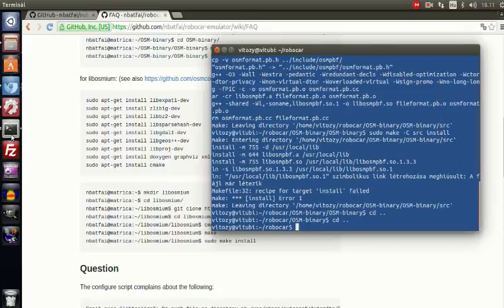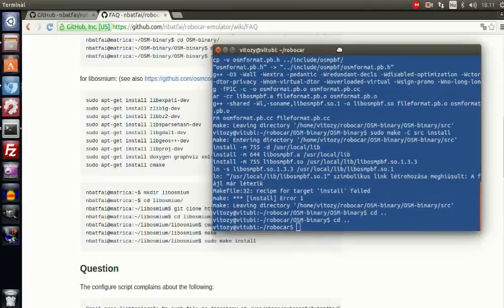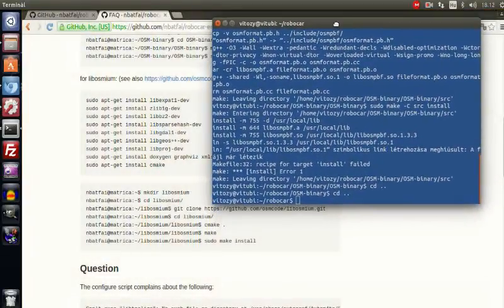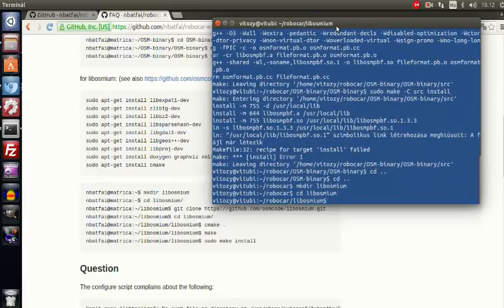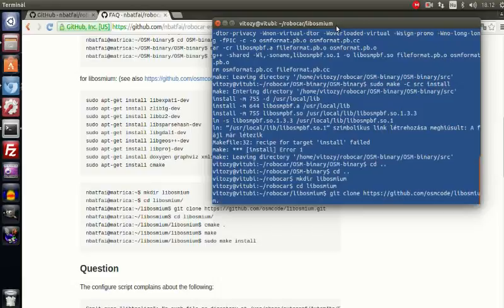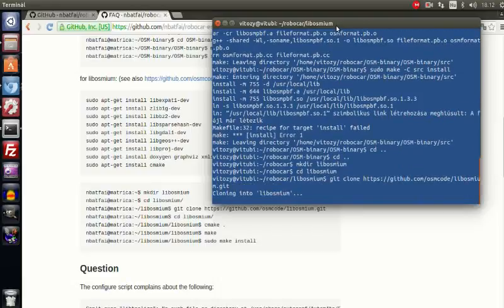After it, I go back to the root folder, it's my Robocar, and make a new folder, the libosmium. I go into it and git clone the libosmium project files from GitHub. The link is in the wiki page.